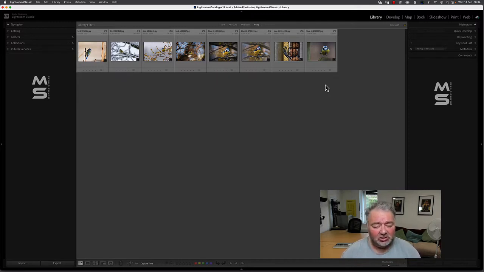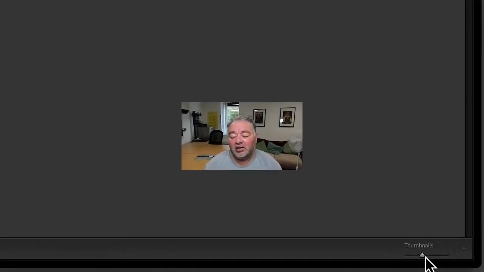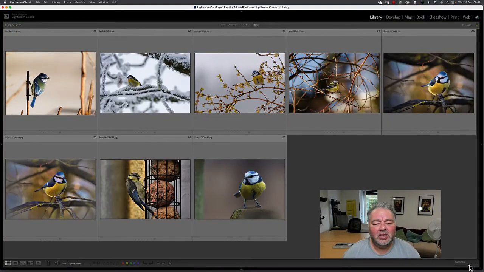So the first thing I want to do is clear my screen of all my clutter. I want to maximize my screen real estate by hitting the tab key. The tab key gets rid of the two side panels. Then next I want to come down to the bottom right hand corner and increase my thumbnails by the slider. Slide that to the right, something like that.